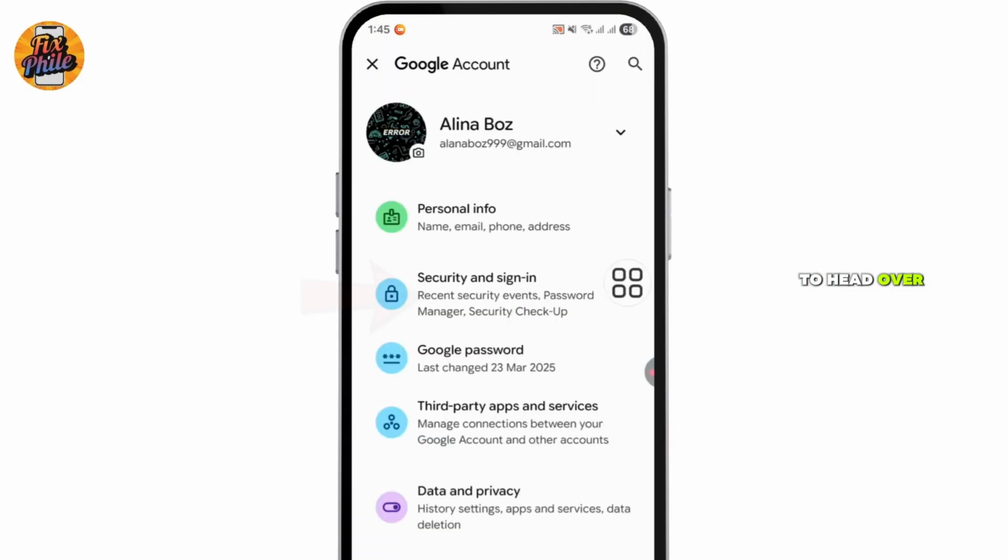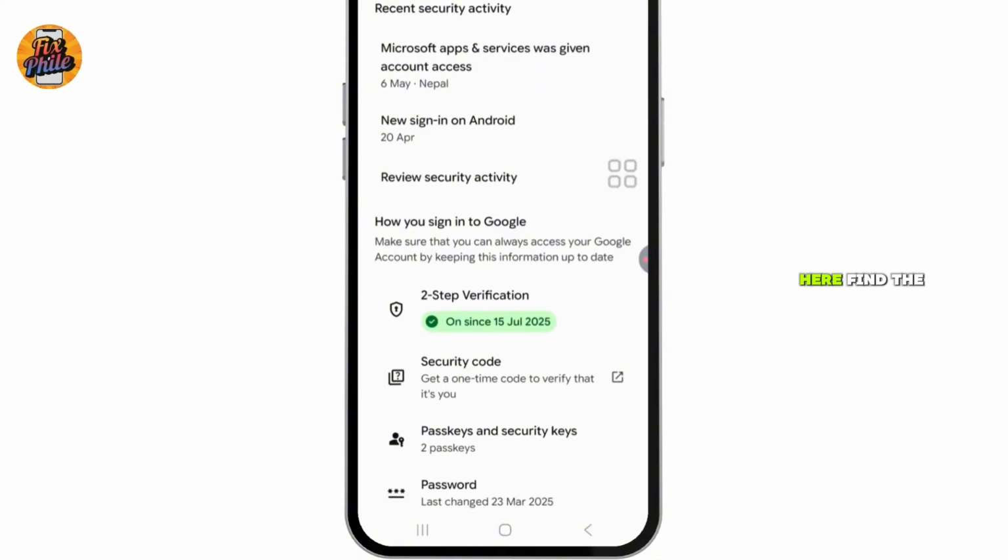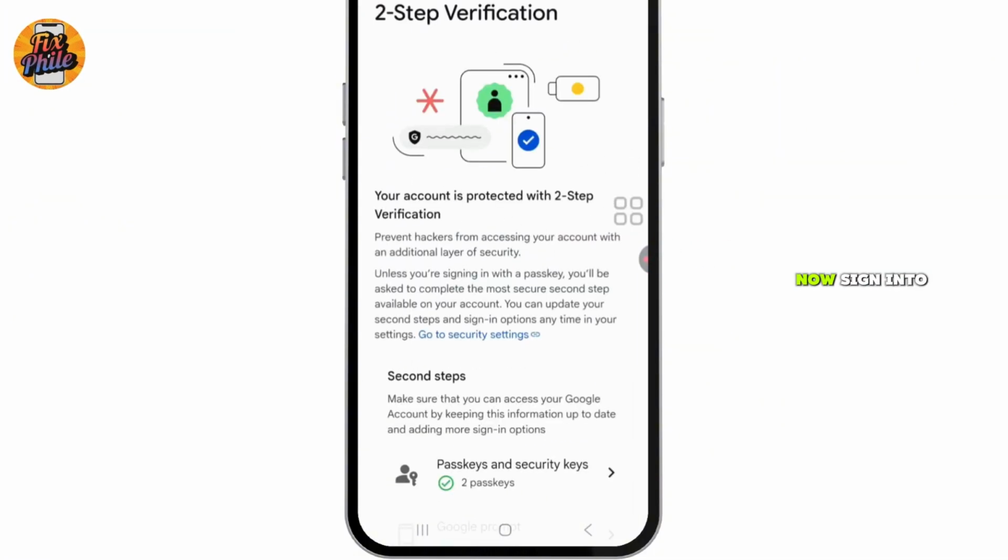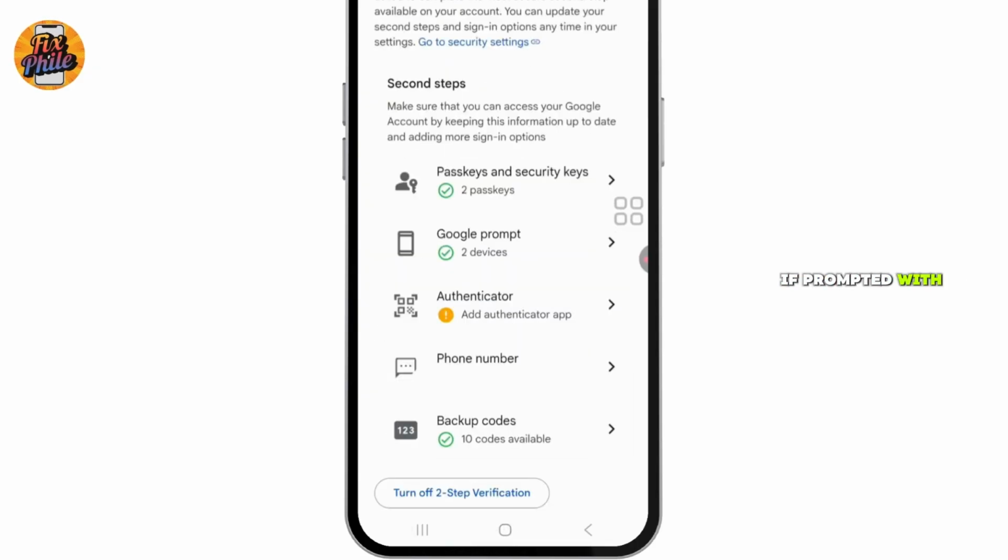Now you need to head over to security. Here find the option of two-step verification. Go ahead and tap on that. Now sign into your Google account if prompted. Now review the available verification methods such as passkey, Google prompt, authenticator, phone number, backup codes.